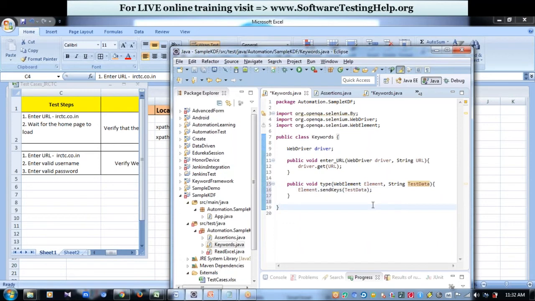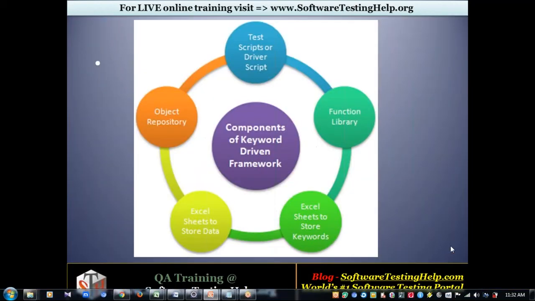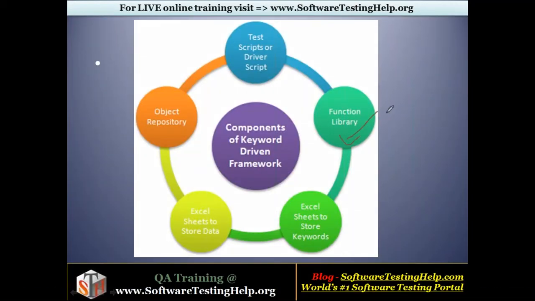So now I have my library function ready with two keywords. One is enterURL, another one is type. So here my functional library component is ready.